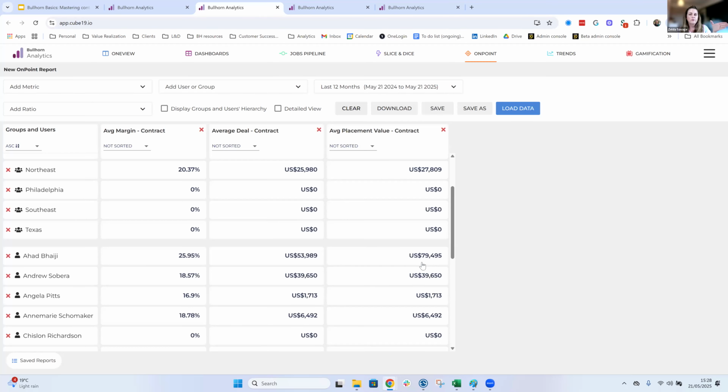So if we did a deal that was worth $10,000, 50-50 between myself and Kat, then in the average deal, we both have 5,000. But in the average placement value, we both have 10,000, because the overall deal value was 10,000. So these are really great things, I think, for management. I wouldn't necessarily recommend having them on people's OneView page because I'd rather encourage them to do newer deals. But these are really useful for management to assess whether you've got certain groups, certain clients, certain regions that have the kind of business that you'd like to have more of.